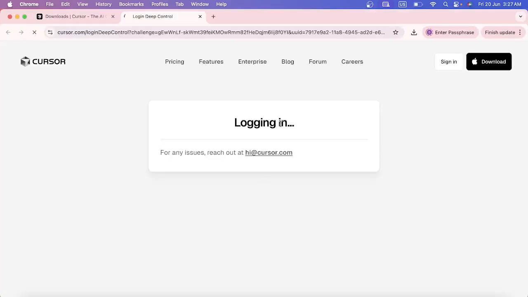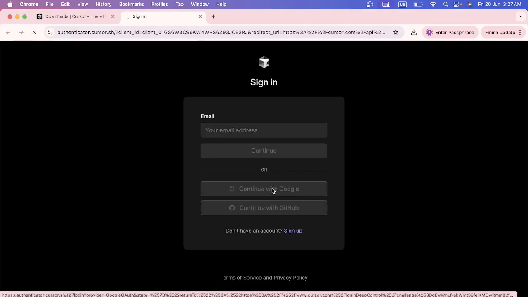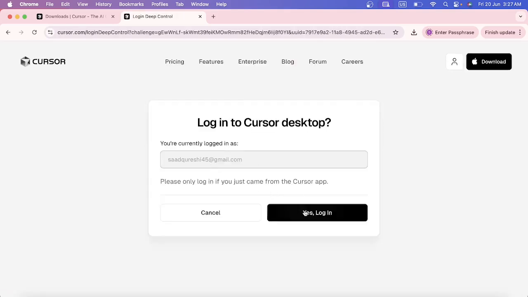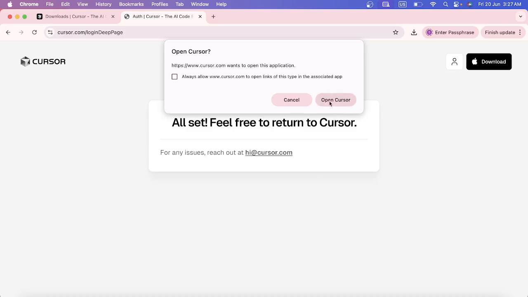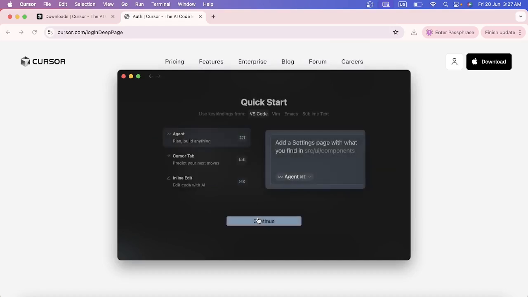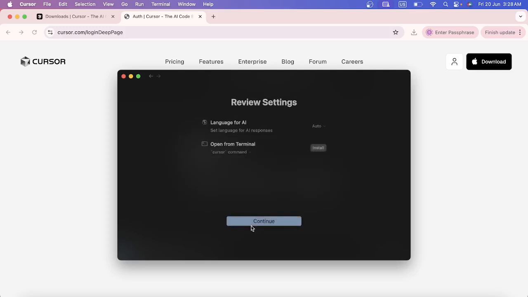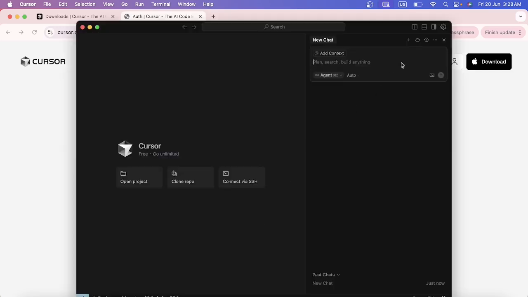Okay. Login. So I want to login into my account through Google. I already have a Gmail account, so I will sign in through my account. Yes. Login. Open cursor. Okay. Yes. Continue. Just click and continue. You are ready.